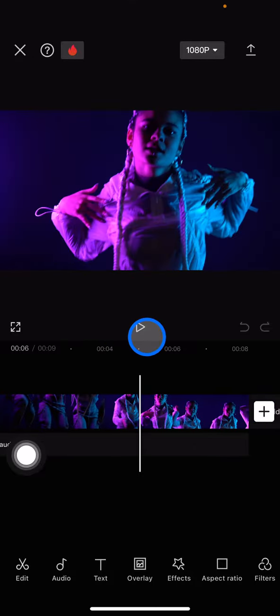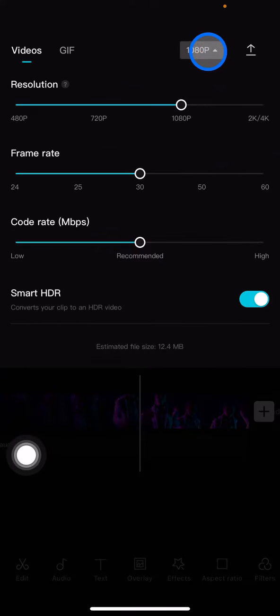To do that, you just need to take a look at the bottom side. This is the button to export or save this video. Before saving this video, take a look at this box with 1080p, and click it.